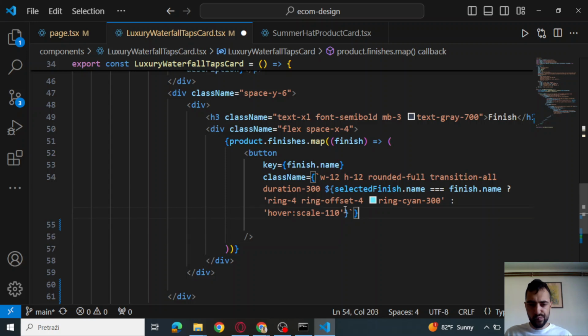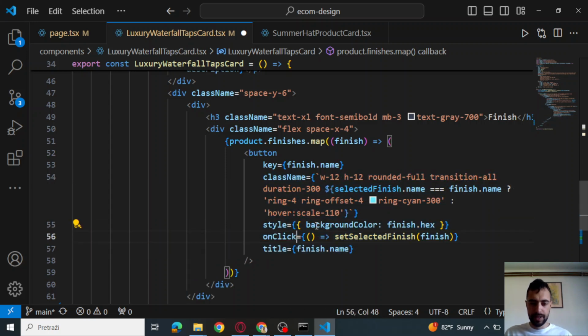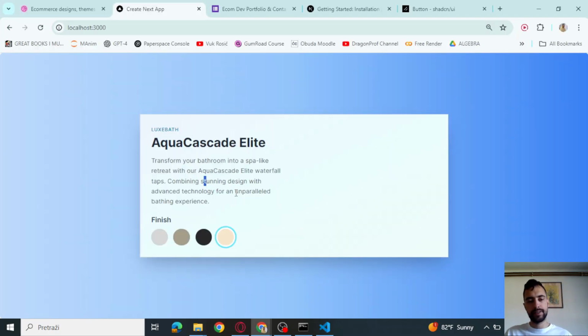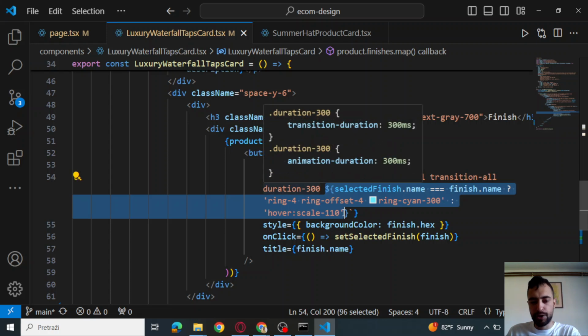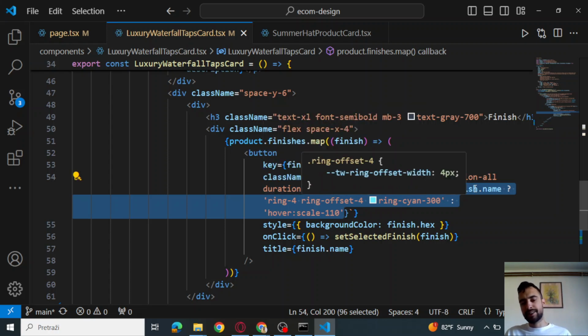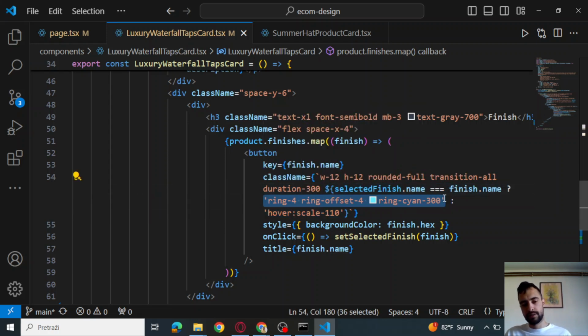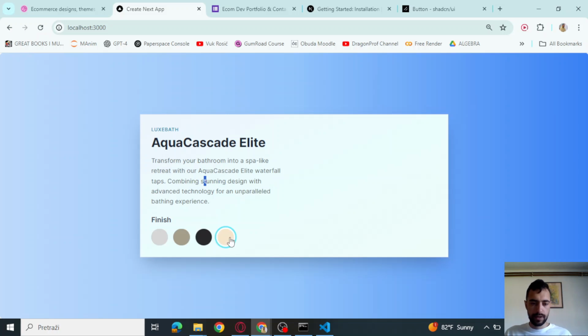So I'm gonna explain this. Let me just see first. So background color, it's gonna be this color, and then on click set selected finish. So if I save, this is color selection. So this finish should be named color. What this part of the code does is when I select this color, it puts a ring around it, or it doesn't if it's not selected. So selected color have ring around them, and not selected have zoom on hover.